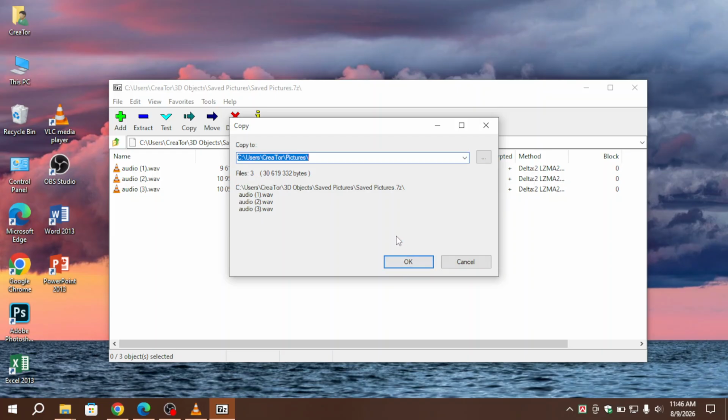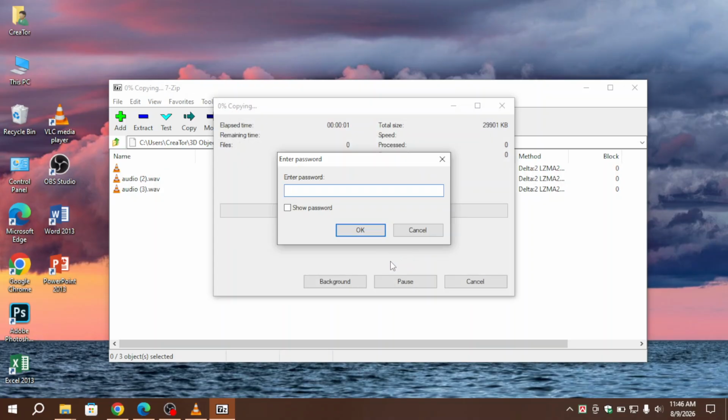You don't always need to extract everything. Double-click an archive to open it in 7-zip, then browse its contents. If you only need 1 or 2 files, select them and use the Extract option. This can save time with larger archives.